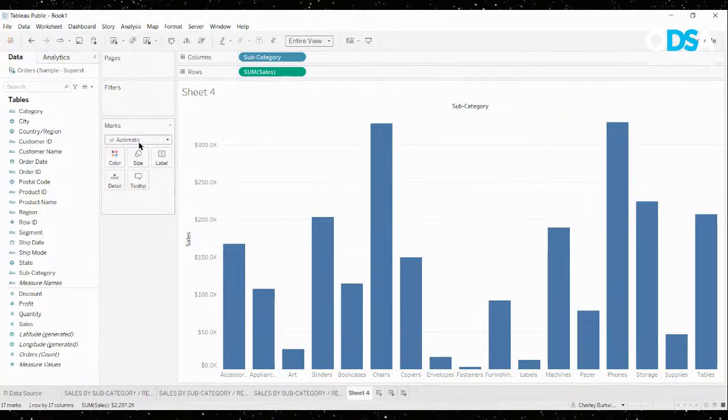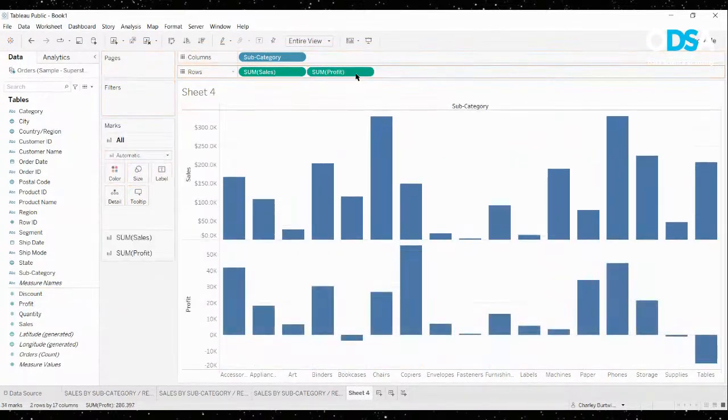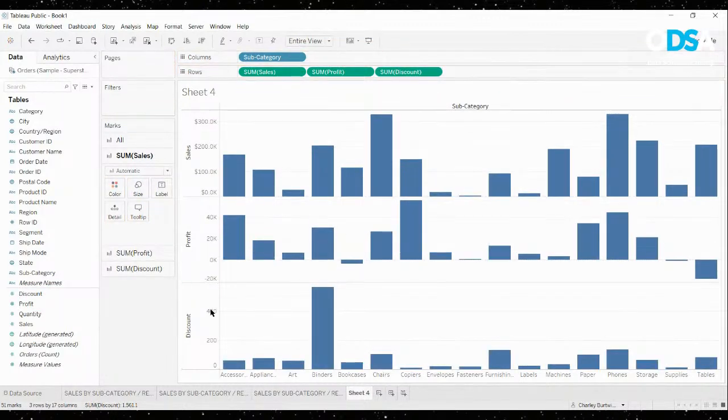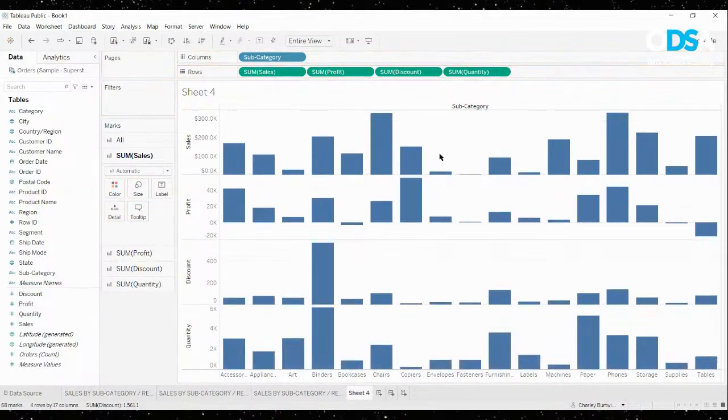Now, where the dual axis comes in is we're now going to drag profit over here on the rows as well. And as you can see, we have right here all of our sales. This is what we were looking at before. Now underneath here, we have profit. This is what we're looking at here. And a lot of times I'll use something like this. I can go ahead and bring discount over here as well. It brings in another row. We can get quantity in here as well.